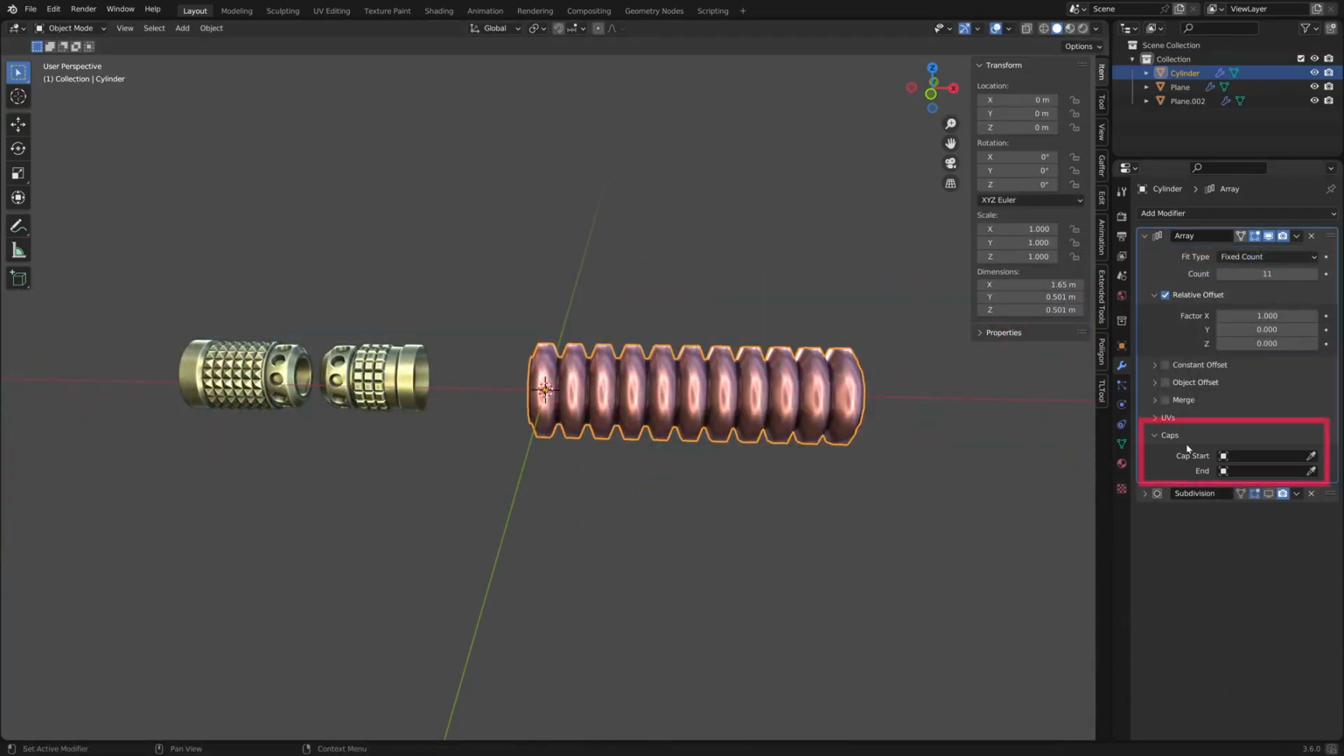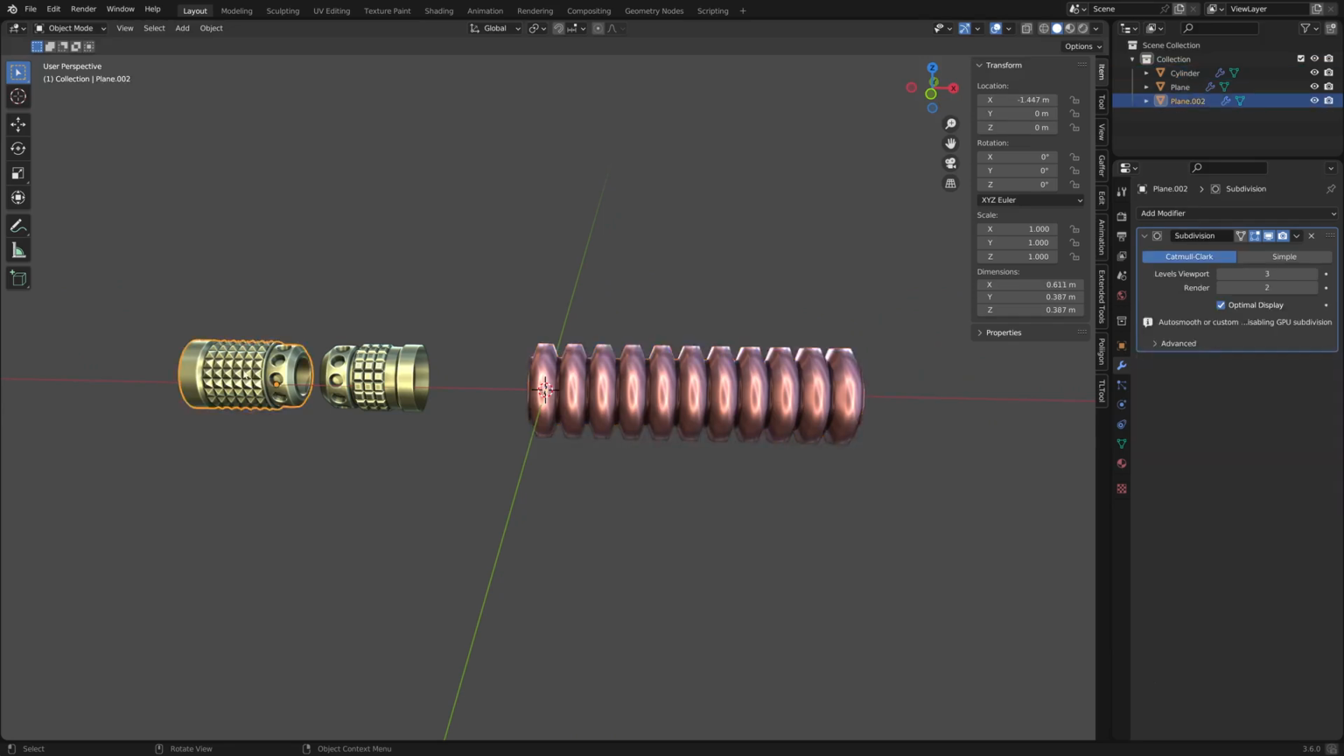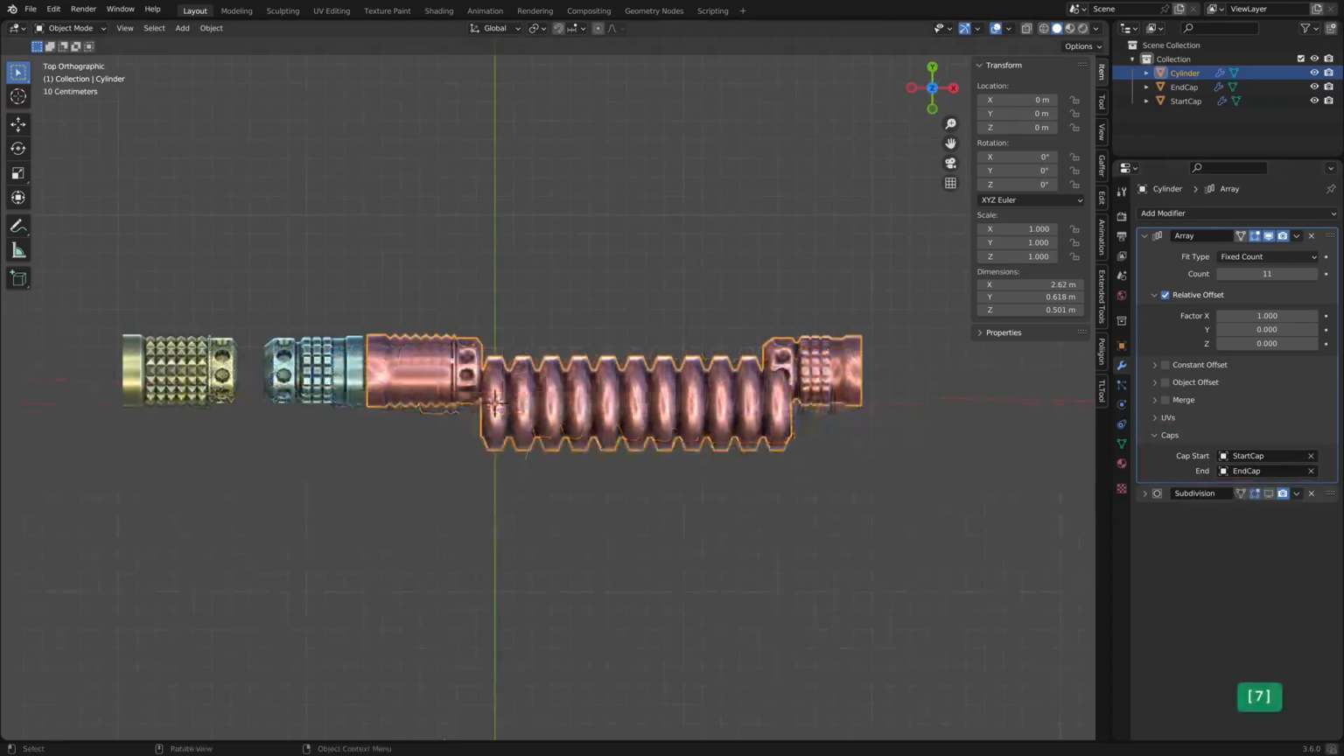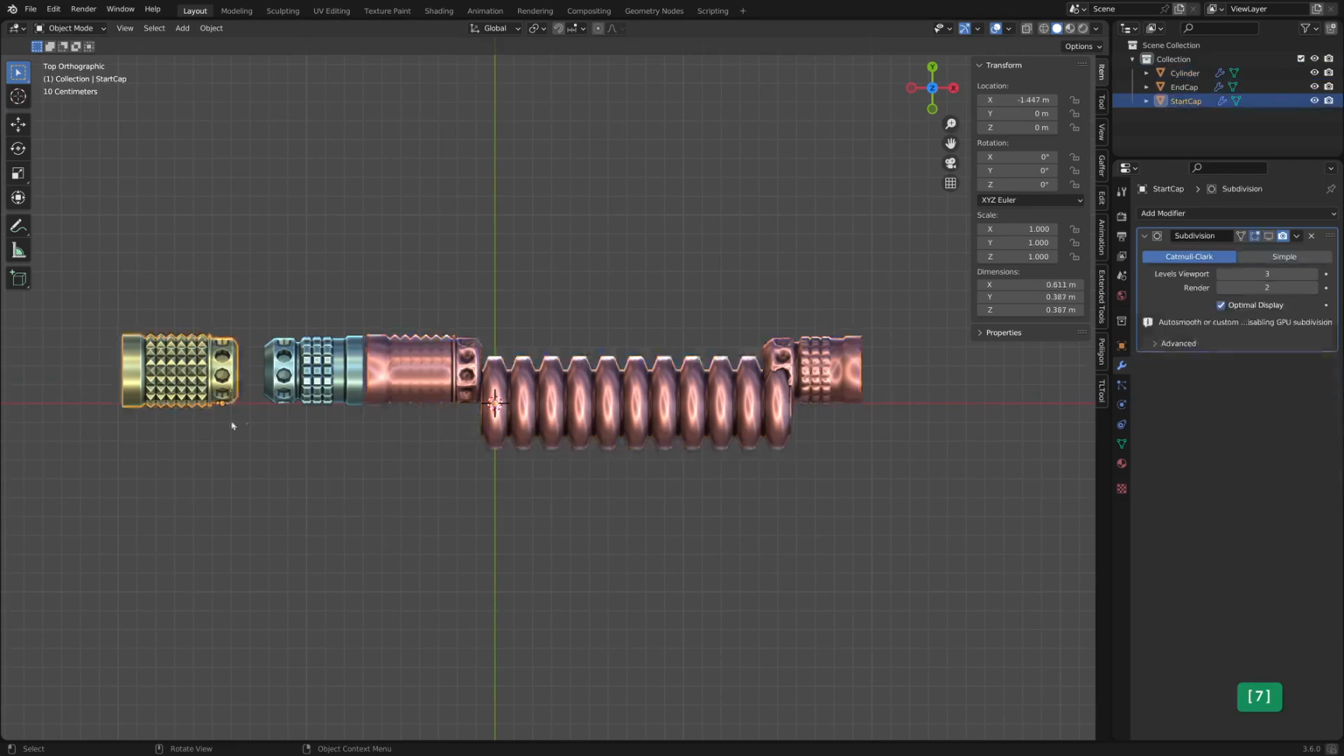In the array modifier, there is a caps section where you can add a start and end cap. I recommend naming these objects start cap and end cap to avoid confusion. Then add them to the appropriate fields in the array modifier of the pipe. As you can see, it looks a bit wonky now. That's because the start cap and the end cap have their origin at the side instead of in the middle, because they were made from a single plane.